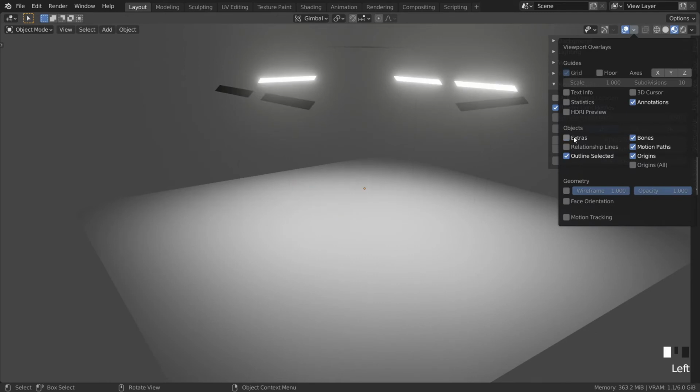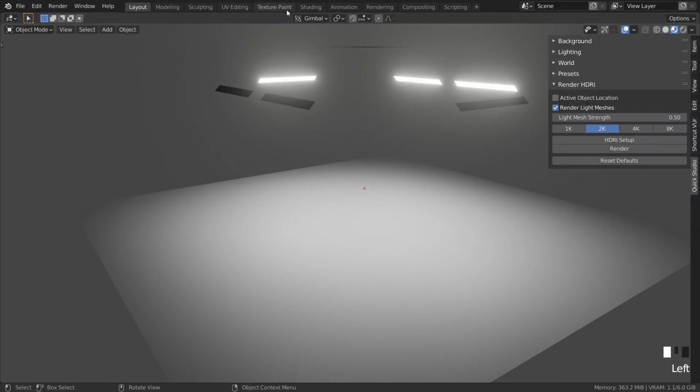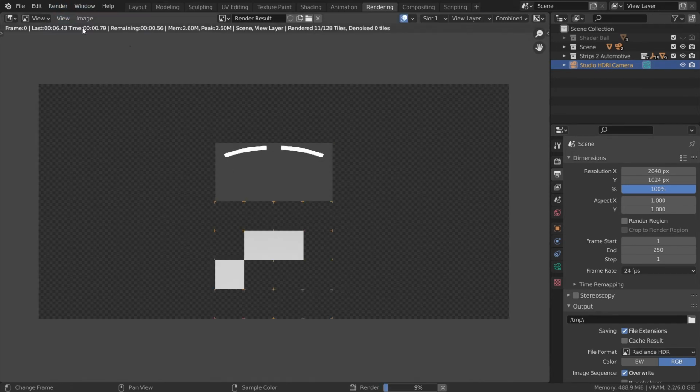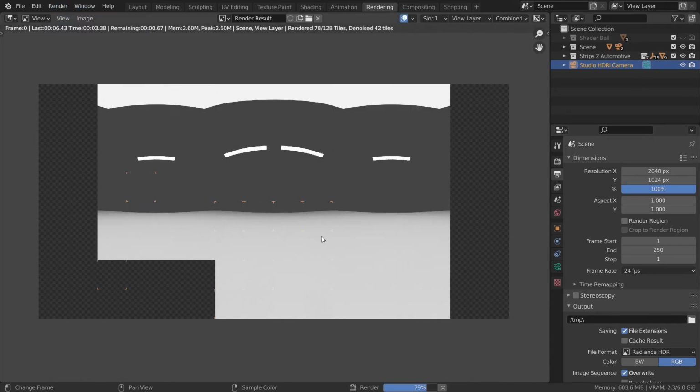Back to Rendering, you see also that the resolution has changed to a 2:1 aspect ratio, and it has the 2K resolution that we saw before. And also we have this Radiance HDR set as the file output. So we are ready to go. Let's render this image. It is a very simple scene, so it's going to be very fast.